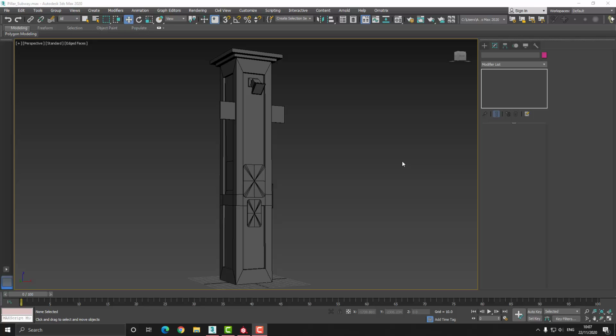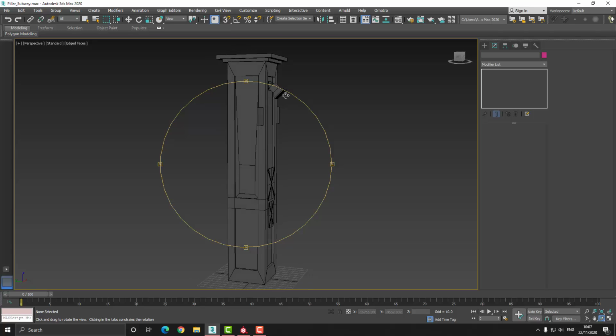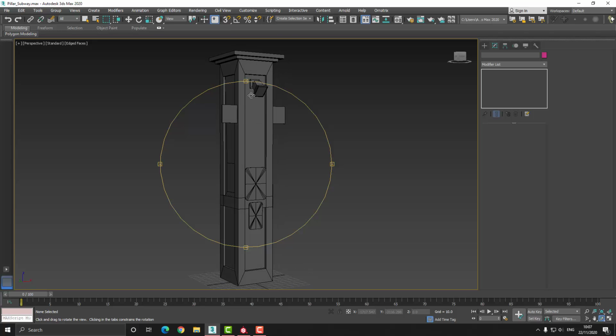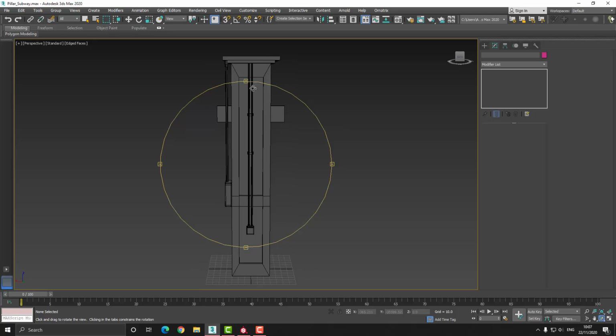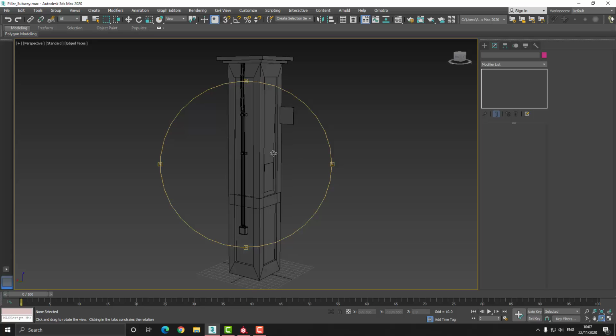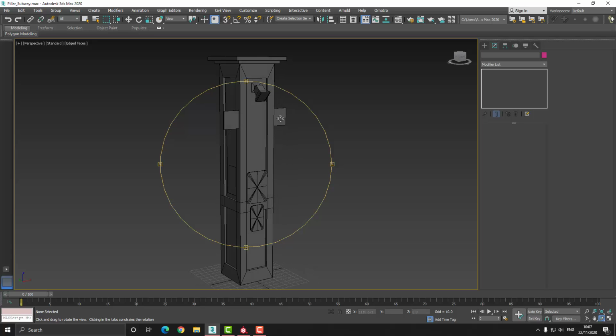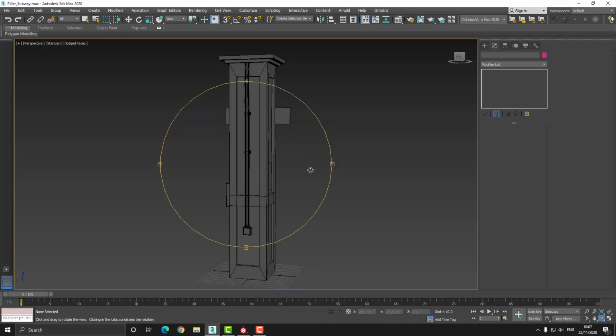Here we have this model of a pillar, and if we look at this, we have all of these smaller assets that are attached to it. We have this basic light, some signs that are protruding from the sides here, and the wires. Each part of this model should really have different materials.